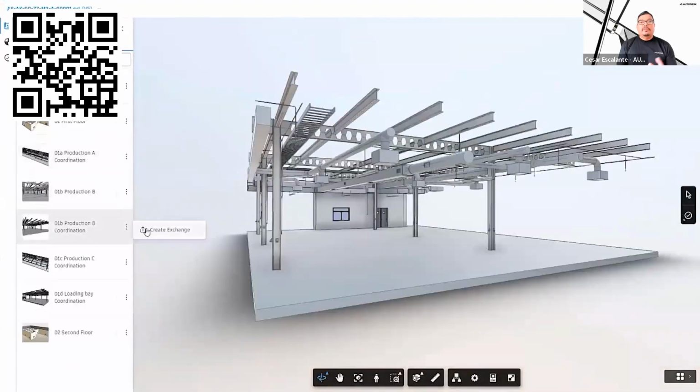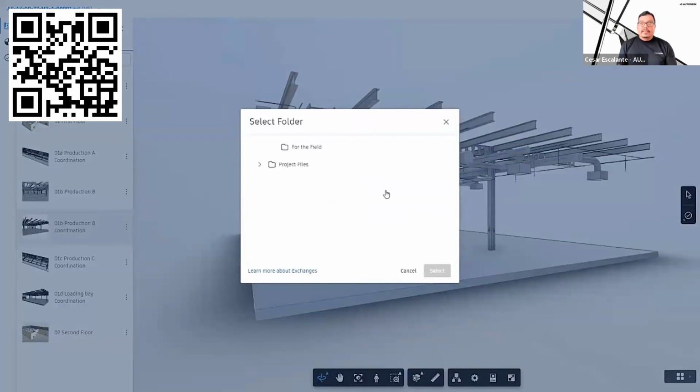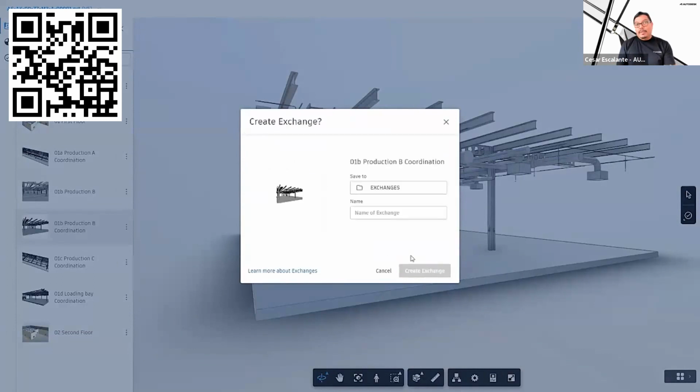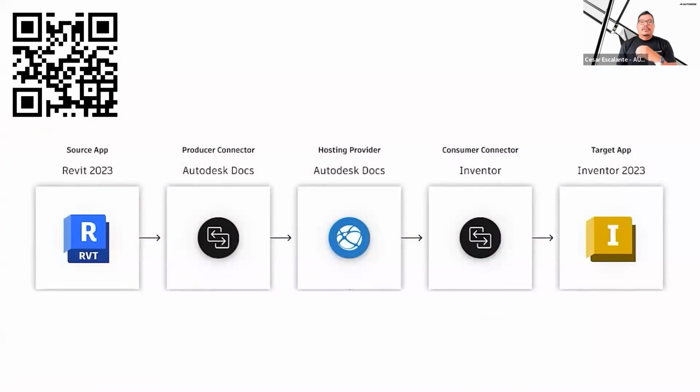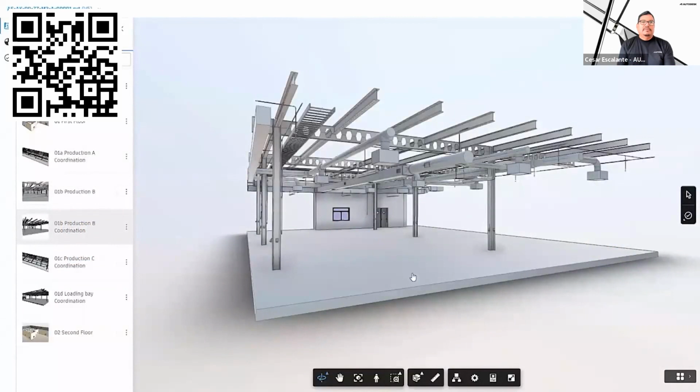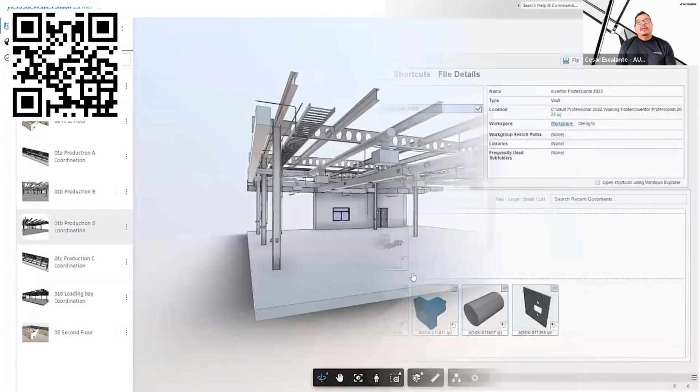From here, you can create an exchange by selecting and publishing a view and sharing it with a stakeholder in a neutral format that can then be plugged into an Autodesk or a third-party application. The data exchange is automatically updated when the source file is republished, and here is a practical application. Using Revit and Inventor, you can use data exchanges to enable a seamless design-to-manufacturing workflow. A view published from Revit can be shared as a data exchange from Autodesk Docs.